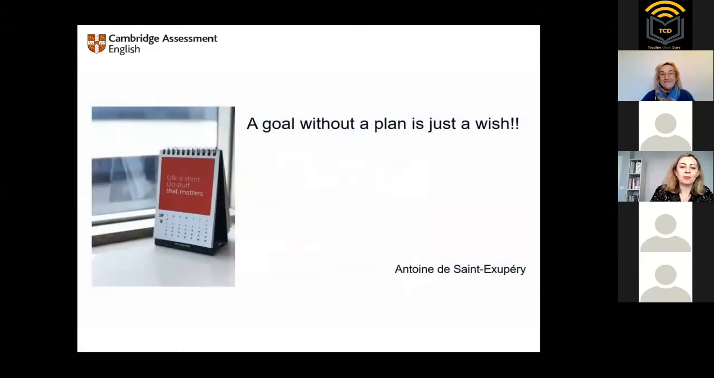A goal without a plan is just a wish. I think this is a fantastic quote. I need it for myself as much as for students. But I do think it is helpful to think that if you've got an aim, if you plan it, then you're more likely to achieve it, of course. So some of the things that we're going to look at will help teachers and students think about that goal and think about the pathway to get there.